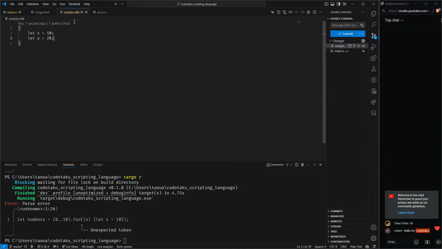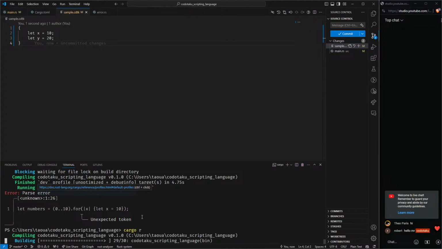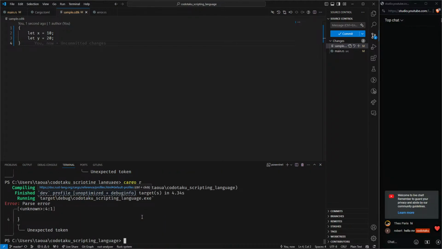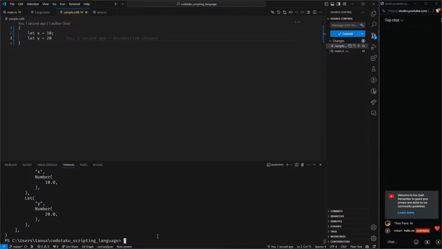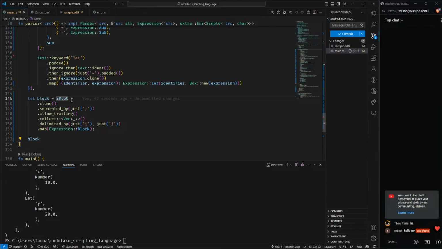Okay, let's see if this actually works by any chance. Hopefully I didn't break my other stuff. Let's see. Probably should write some unit tests. An expected token. Why is that the case? Oh, maybe because of padded? Maybe we need padded? Isn't that the case? I think so.